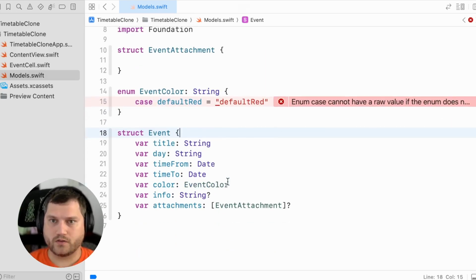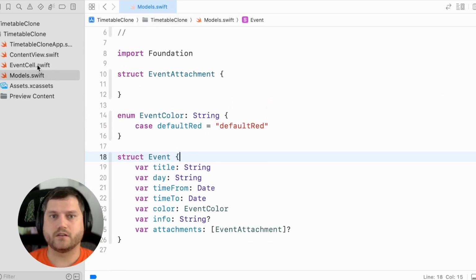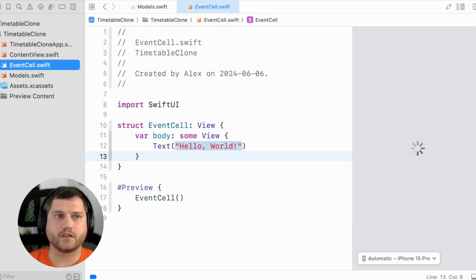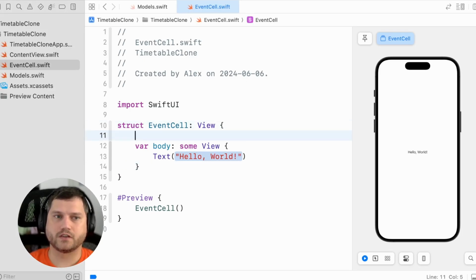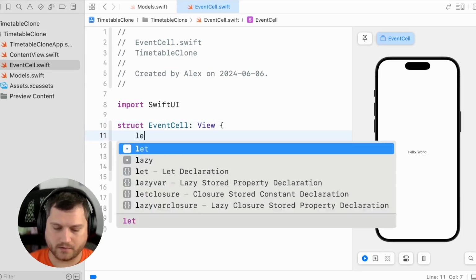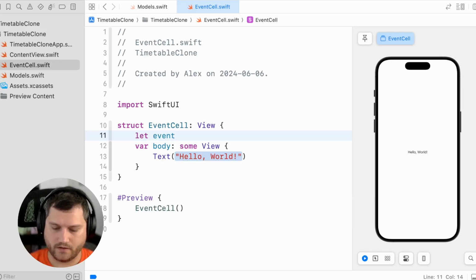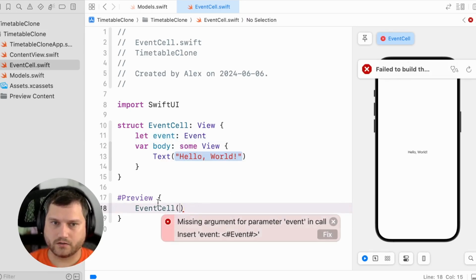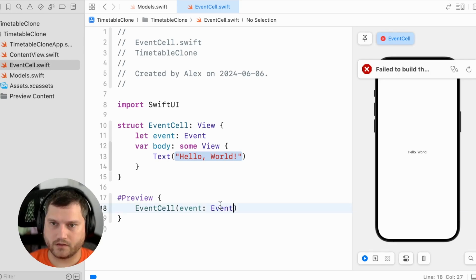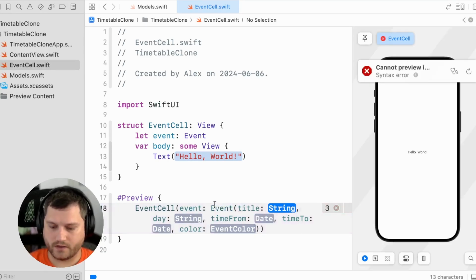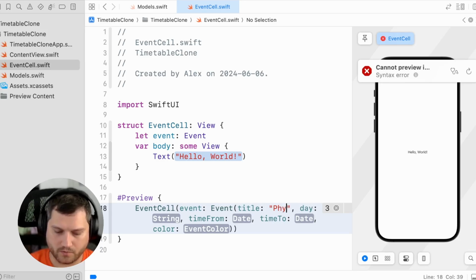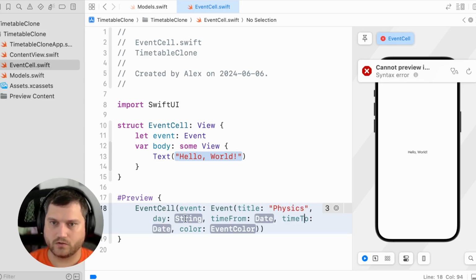Okay, we're ready with just the first draft of our event cell, and the event cell obviously just needs to have this event as a property. So here we go, event. Now we would need to create event here. Let's do this. Create an event. Here we go. Title, yada yada, all of that stuff. Title, physics, because we're talking about high school classes.